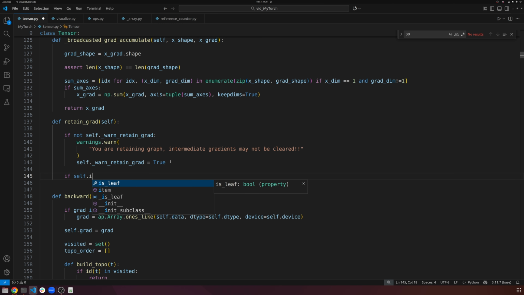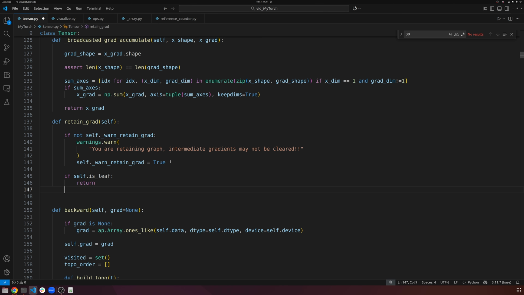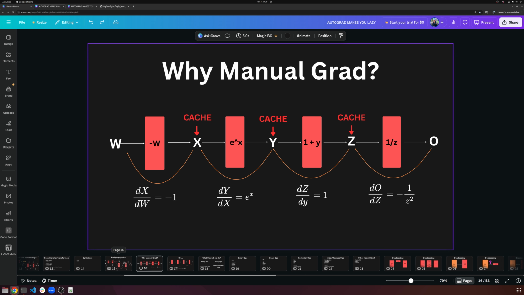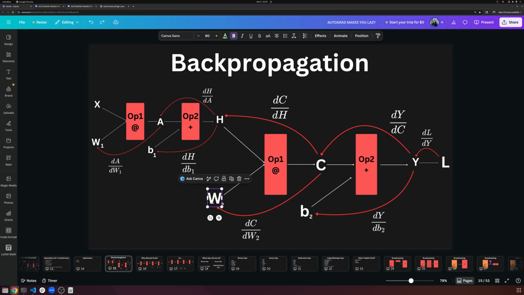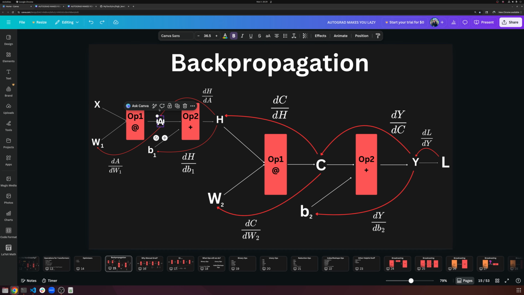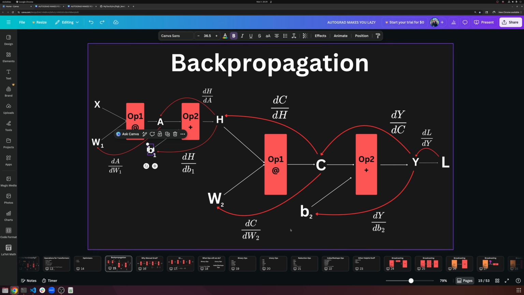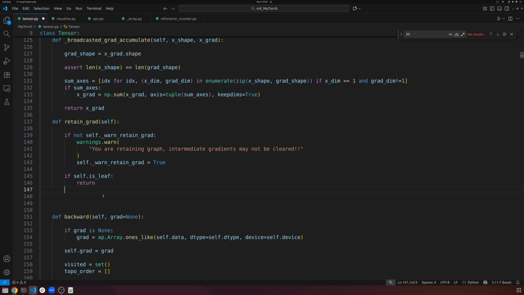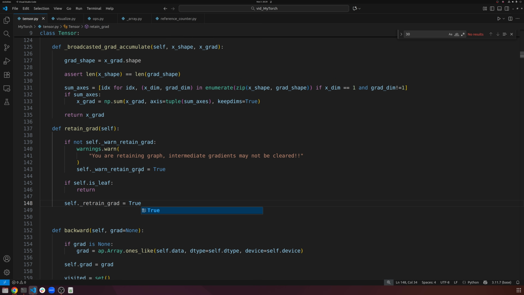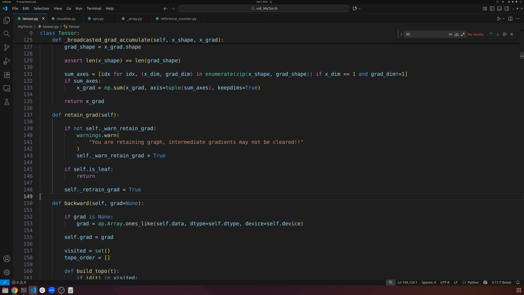And we can do if self.isLeaf, we can just return. So leaf tensors will always retain grad, because leaf tensors are things that are our starting point. And starting points are things like our weights and biases, right? The gradients for the weights and biases are stuff that we have to keep, right? Because those are our grads. The gradients of this is what we want in the end. What we don't care about is the gradient with respect to y, c, h, a. We don't care about any of those intermediate gradients. We only need these gradients here. So these are leaf tensors, so those will always be there. So if they're a leaf, then we can return, because that was going to happen anyway. Otherwise, we can do self.retain grad is true. That means we've enabled gradient retention for this specific thing.